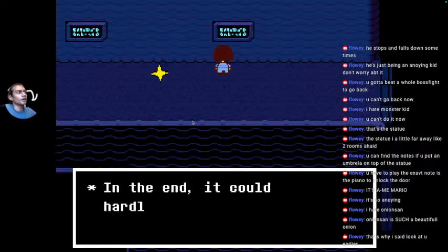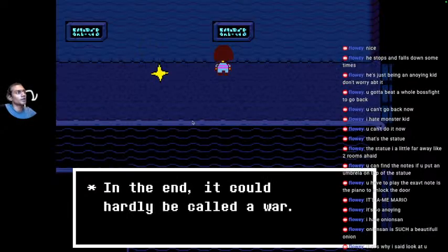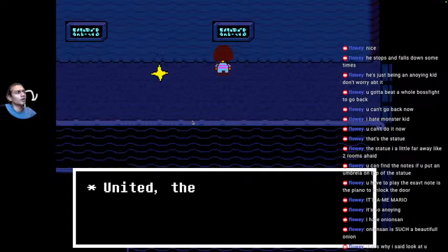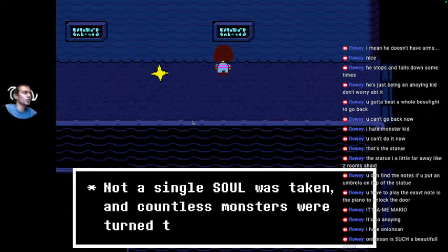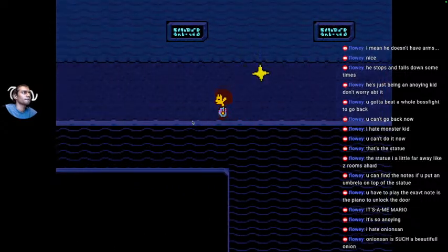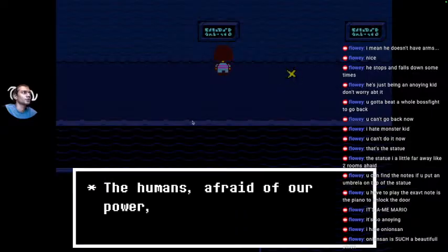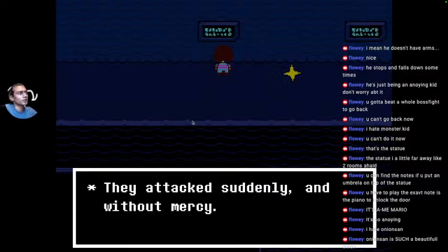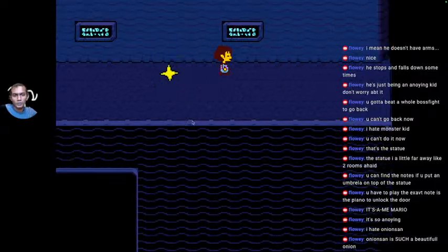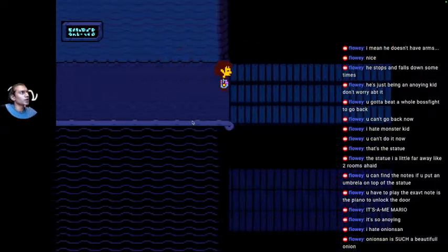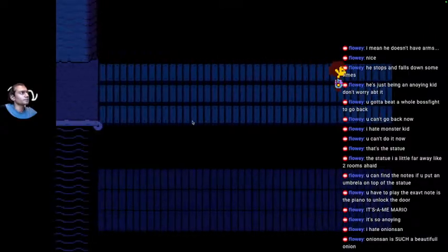Let's read what these are. In the end, it could hardly be called a war. United, the humans were too powerful and us monsters were too weak. Not a single soul was taken and countless monsters were turned to dust. The humans, afraid of our power, declare... Oh, I should have read this first. They attacked suddenly and without mercy. I mean, he doesn't have arms. Looks like the humans are not on the right.